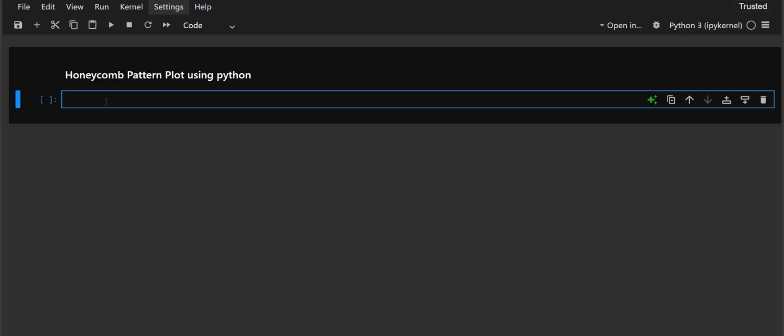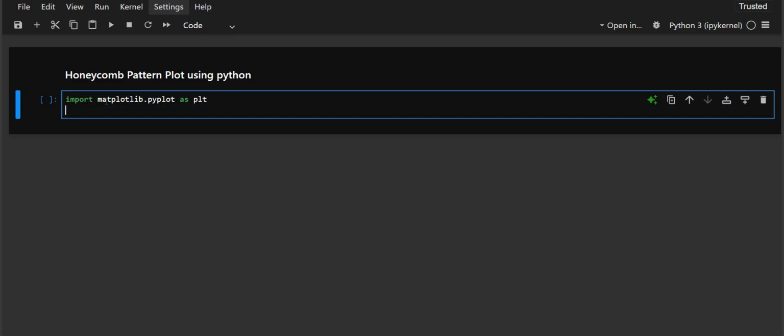In this video we are going to create a honeycomb pattern plot using Python. So firstly we'll import the required libraries. Here NumPy is used for numerical operations such as generating random data, and matplotlib is used for plotting the plots, and here matplotlib is used for plotting the hexagon chart.